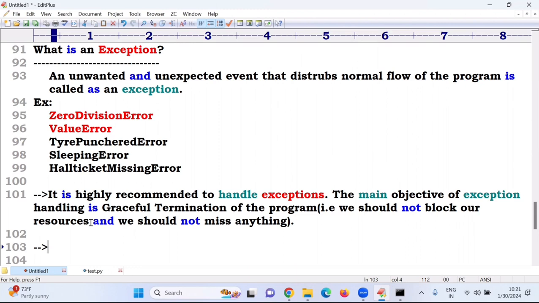Because of that runtime error, I'm missing the program. I don't want to miss anything. I want to run the program successfully. For that, compulsorily you have to handle runtime errors.